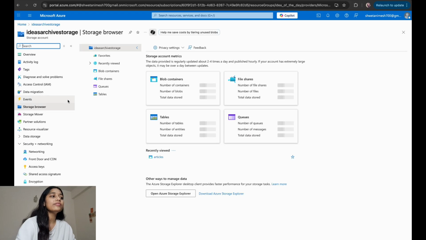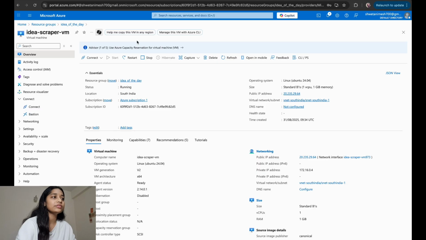And also it will send a deallocate command to stop this virtual machine. As we can see, it is currently in running state. Okay, but after the scraping and the storing into the Azure Blob Storage, this virtual machine should be in stop state.